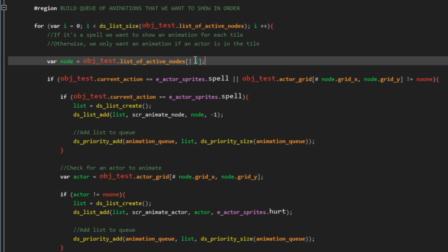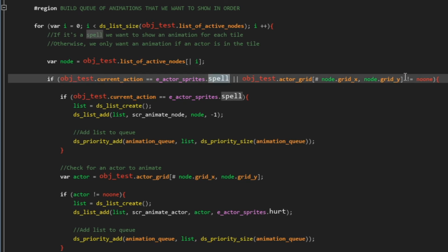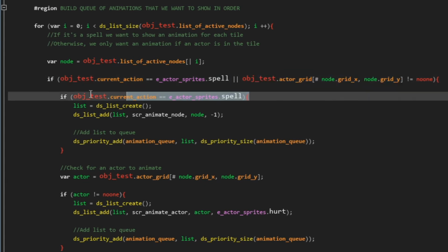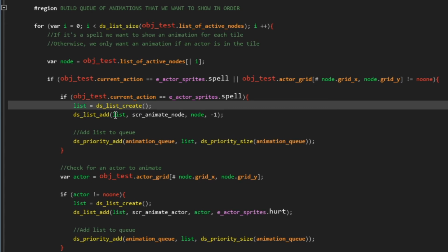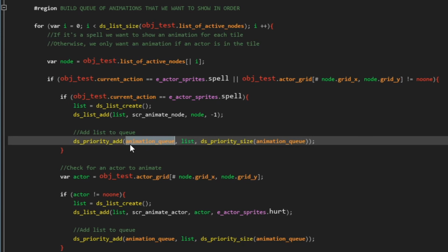So the first thing we want to do is get the first node in the list. If it's a spell or there's an actor in that same cell as the node, then if it's a spell, make a list. To that list, we want to add the script we want to run, the animate node script, because it's a node. We're going to pass the ID of the node, and we just want to put -1 for the second argument because animate node only needs one argument, but to save on messing around, we're just going to pass it a second argument as well. And then we're just going to add this list to the animation queue.